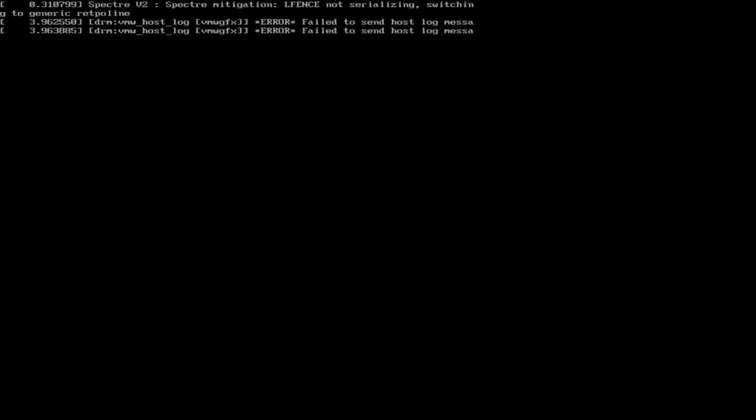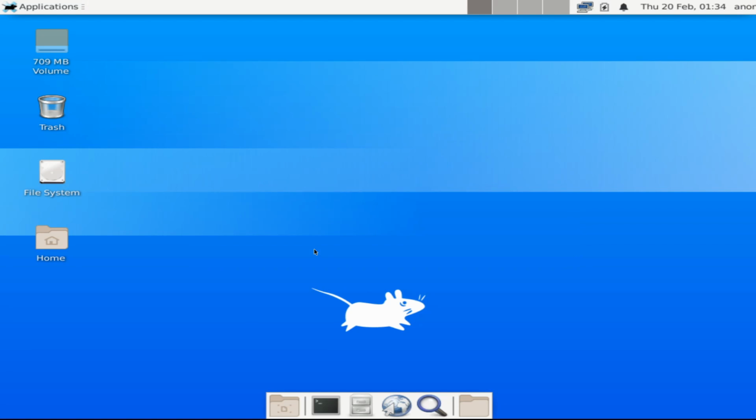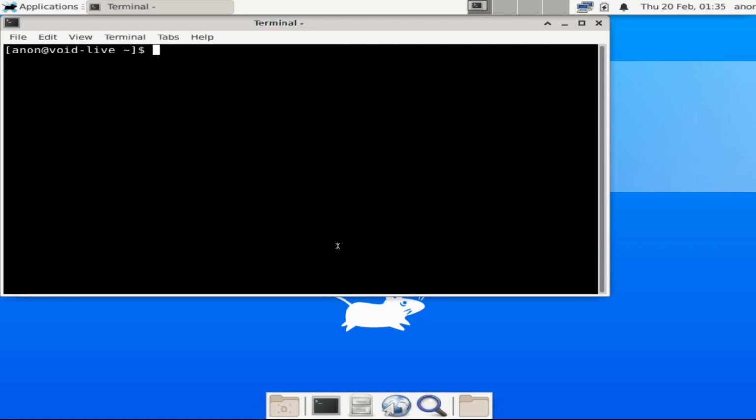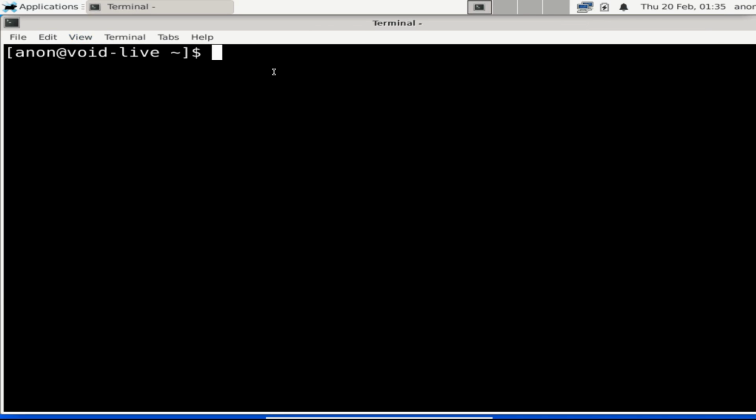Give it a few moments here. So while loading in, I did get this error here. I'm not sure what this is, but I'm just going to go ahead and close out, not really worried about it. And since Void Linux is a little unique, it has an older installer included with it. So what we're going to have to do is launch a terminal in order to launch our Void Linux installer. So let me just make the view a little bigger here, just so you can see what I'm typing in. That should be plenty big.